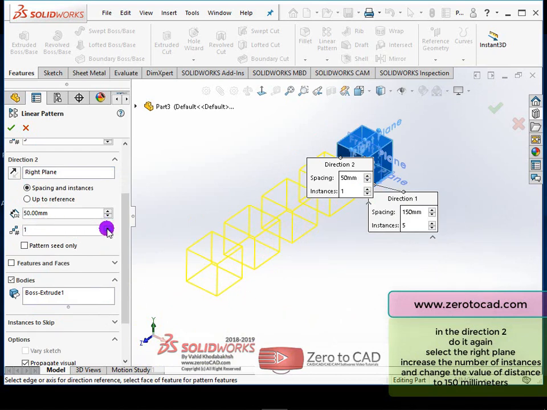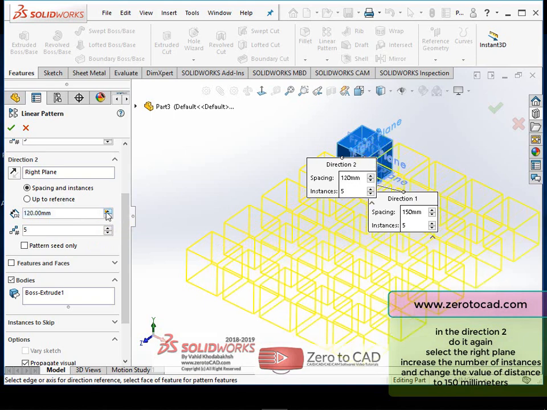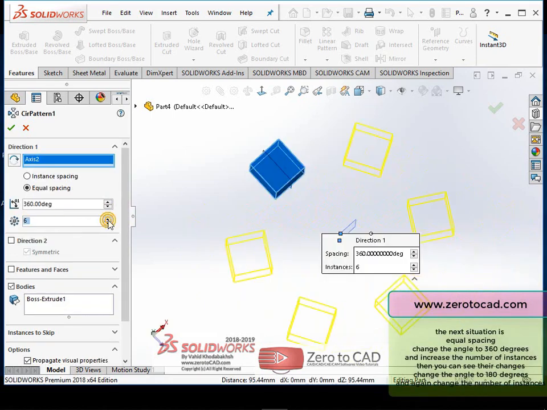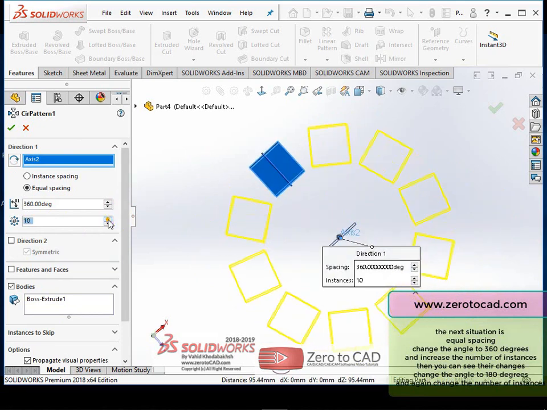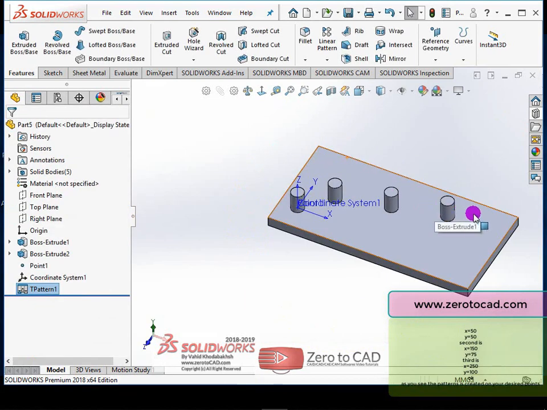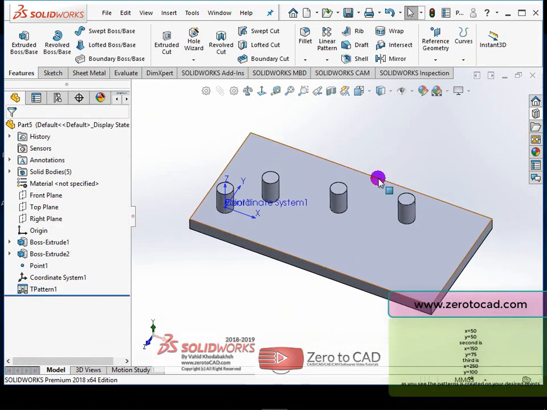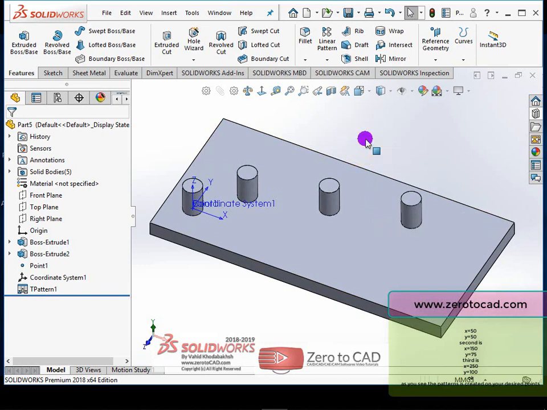And change the value of distance to 150 millimeters. And increase the number of instances. Then you can see their changes. Change the angle to 180 degrees. And again change the number of instances. As you see, the patterns is created on your desired points.